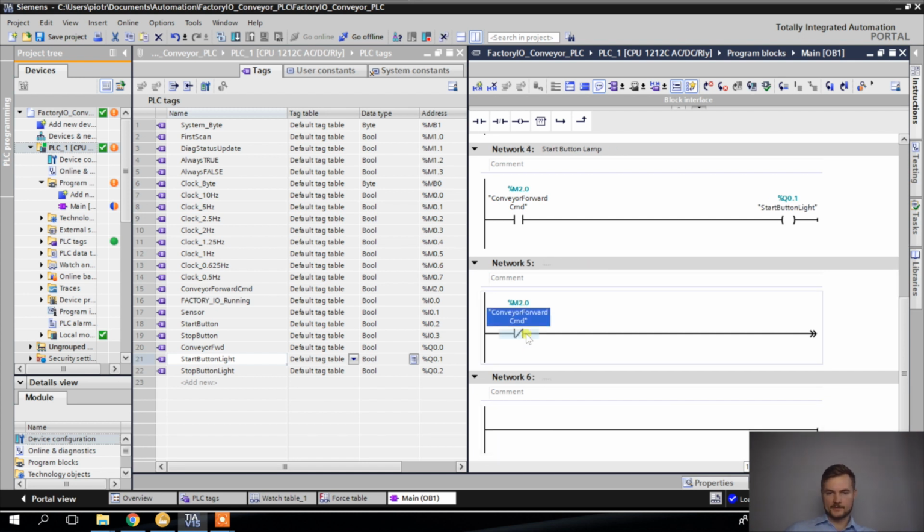We've got a new thing here. This is normally closed contact. So whenever the signal is 0, this is going to pass the signal through, and whenever it's 1, it's not going to pass. So it's working just the other way around as this one.